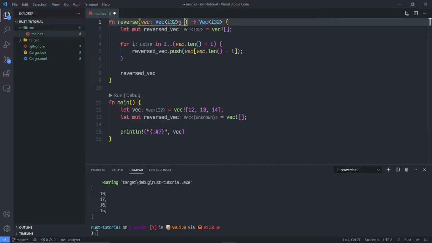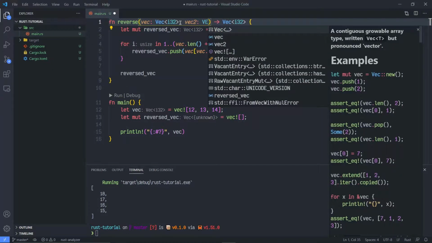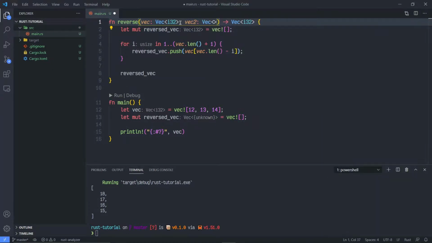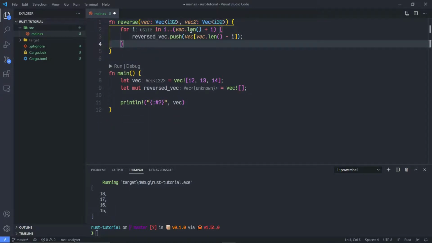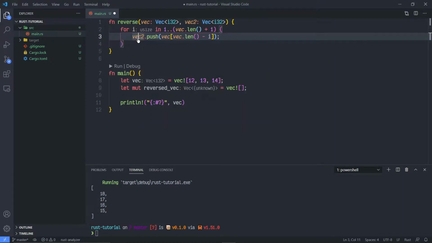Now what if we add vec2 to the function, and say this can just be again a vec of i32 since we are pushing to that. Remove the return, and then we can also remove this line of code and this line of code. We can then, instead of pushing to reversed_vec, push to vec2.